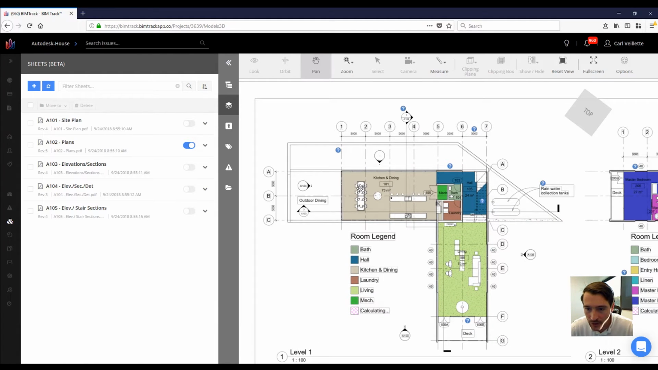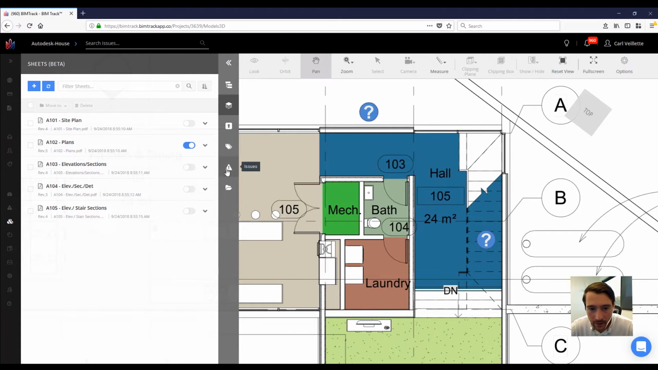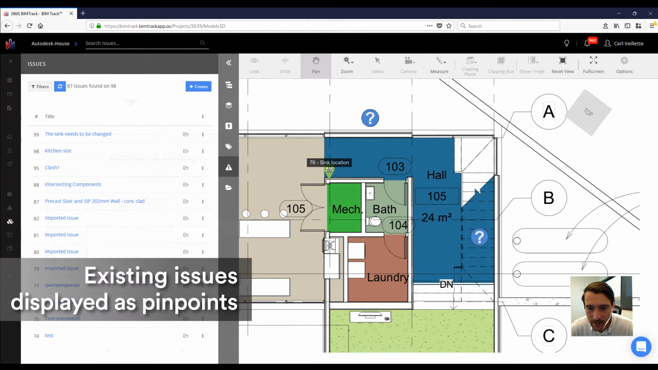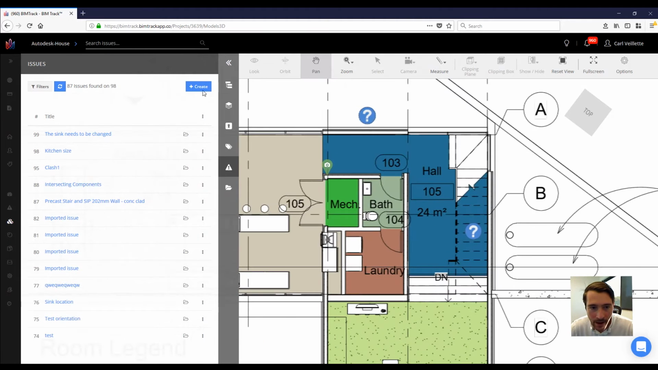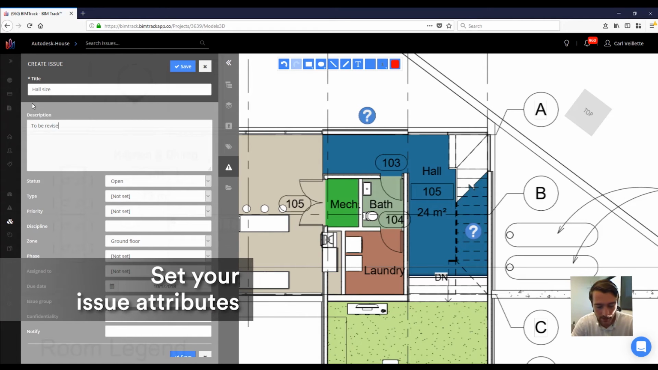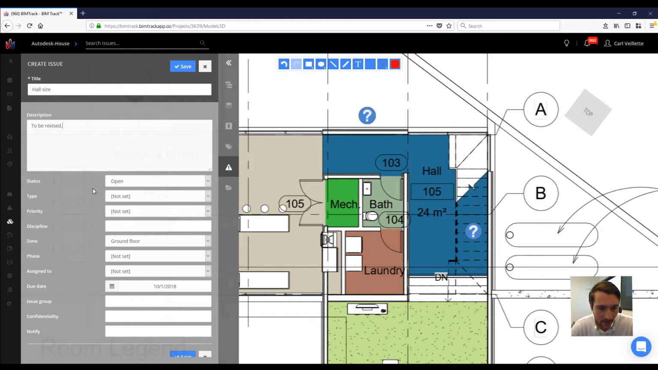So I'm going to create an issue here for, let's say, the size of the hall. I'm going to zoom in here, click issue, and you can see the existing issues are going to be displayed as pinpoints like that on the drawing. And I'm going to create a new one to show you exactly how these issues can be transposed between 2D and 3D views. It's going to be "hall size to be revised", like that, and I'm going to set the status as open and save it.